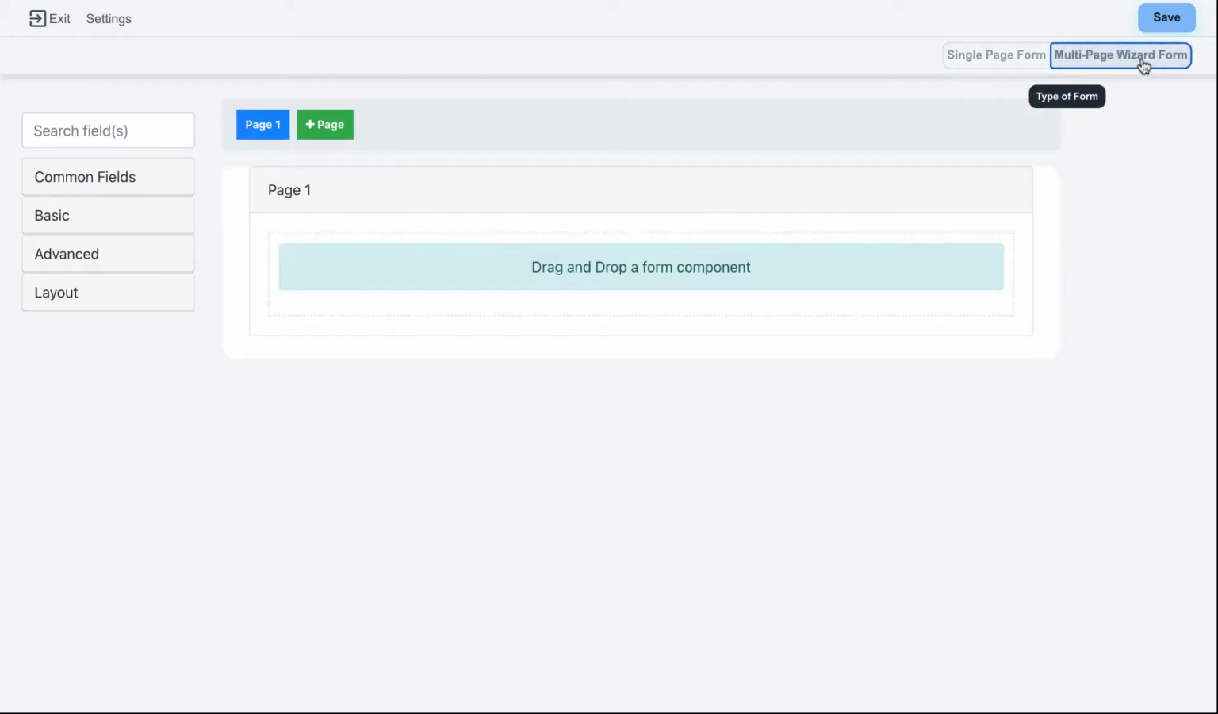This is going to break up my questions into multiple pages so users aren't intimidated by this super long form all on one page. So at the top you can see I've already given a page 1. I can go ahead and click on plus page to add additional pages to my form. And it's going to show me which page I'm editing as I switch between them.